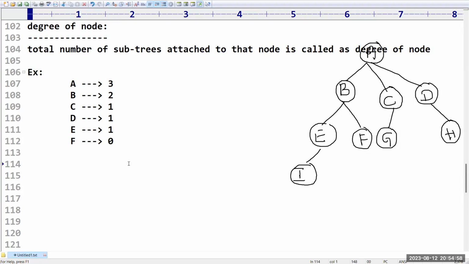That means you can count how many outgoing edges there are. Or sorry, not outgoing. How many subtrees are there? Each should again form a tree. If you have that, then that is called the degree. Something like outgoing edges, how many edges are moving from that node.